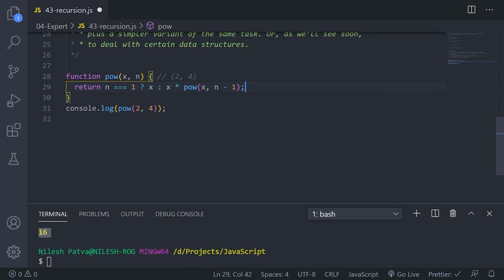So what it will do is something like this: 2 into power function, and the power function will be called again. That means n minus 1, that is 3. So we are calling this power function again. Here it will check whether the n is equal to 1 or not, but it is still 3, so it will fall here. So what it will do, I'll just replace this thing. It will do x into power. I'll write in the next line so you can see that clearly.